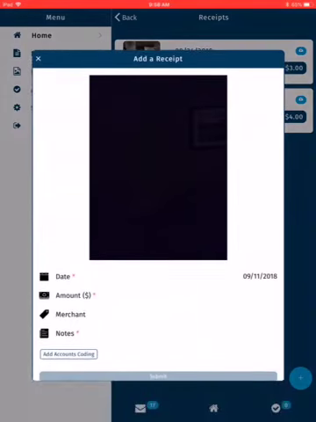Okay, so there is our very dark photo. Our date right down below it, that automatically defaults to today's date. So if this is for a prior purchase, you need to make sure that that date is changed, because that is what the system is using to match it up to your purchase.